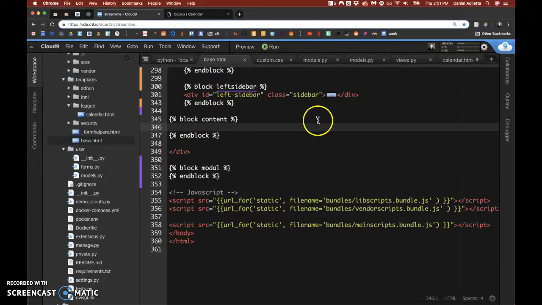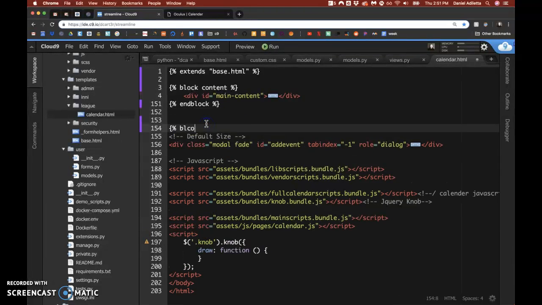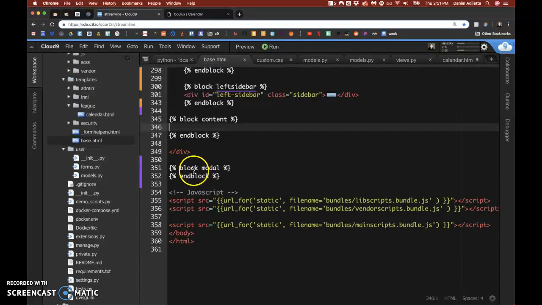Now we want modal outside of this page wrapper. So here's the page wrapper. This is where it goes away. And now we want this to be block modal. And then after our modal is done, end block. So now this will get inserted in the right place here outside of the wrapper.